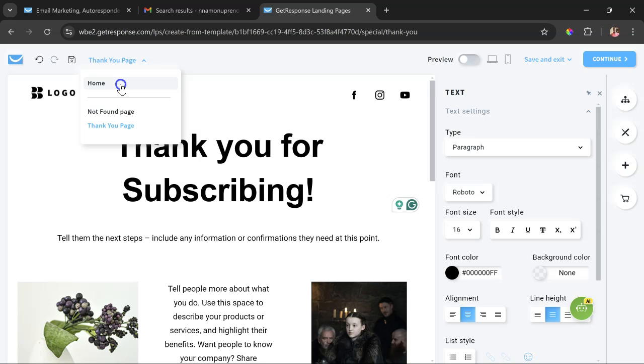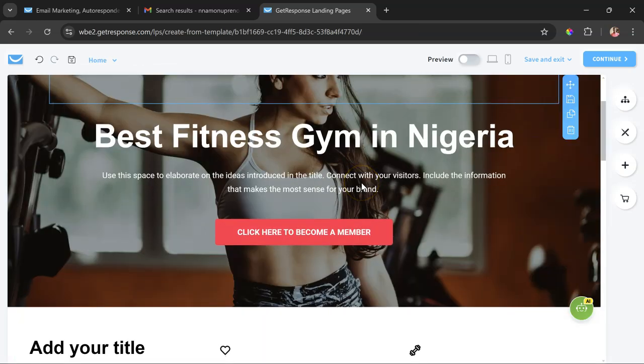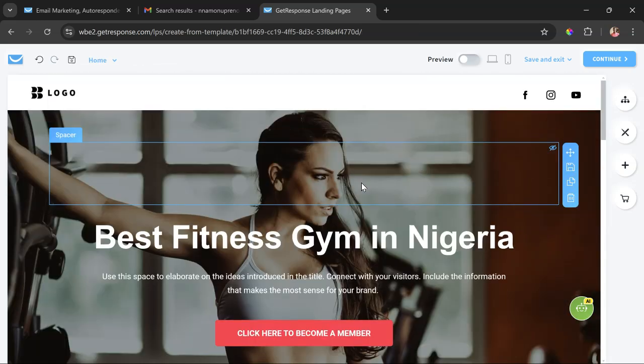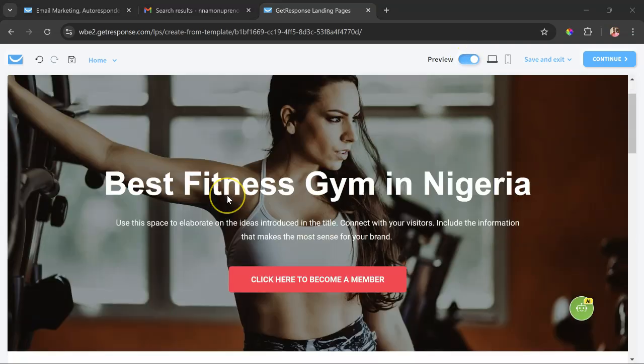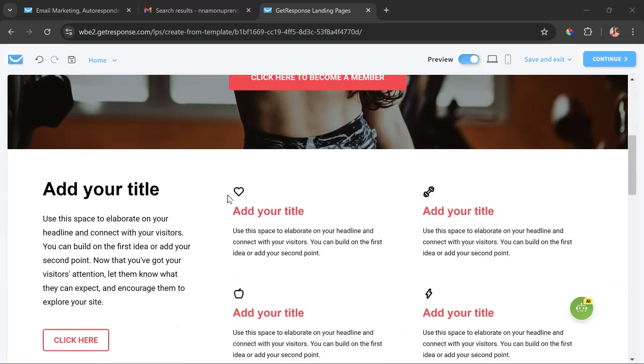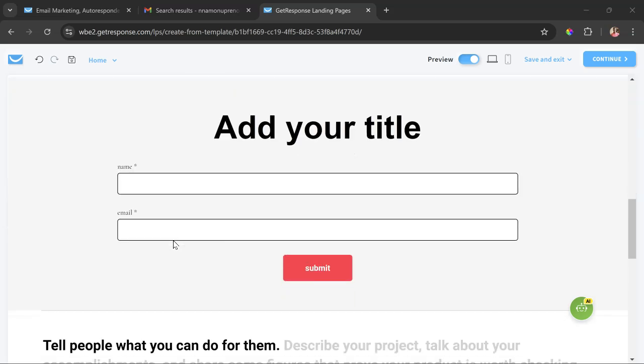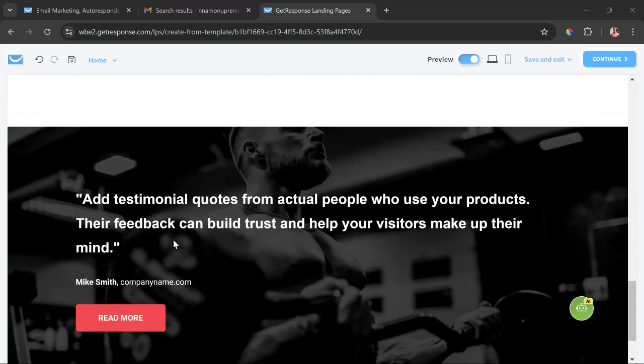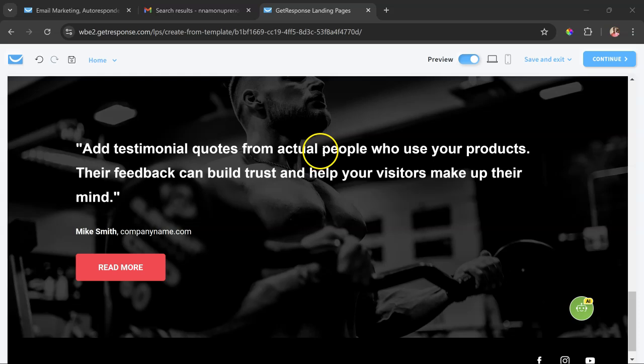Let's go back to our home page. Yep, this is our home page. And what we can do, if we've made our edits and we want to see how it looks when, let's say, a particular prospect is looking at it, we come over to this preview and we toggle. So here you can see how it looks. This is for someone who is visiting the site. You can see exactly how it looks. This is how it will look for them, for those using desktop.